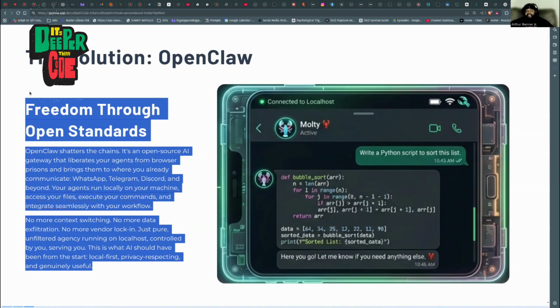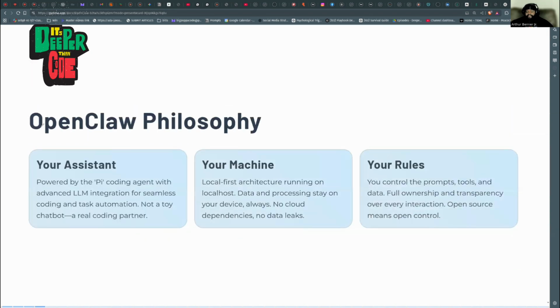You're going to be able to give it a personality, all those different things, and it's free through those open standards that we have. So I think that, if you get where I'm going, is crazy at the end of the day, to have that type of ability. So what's the philosophy?